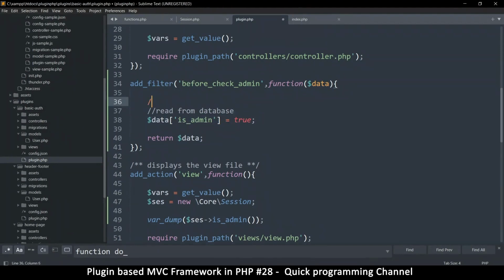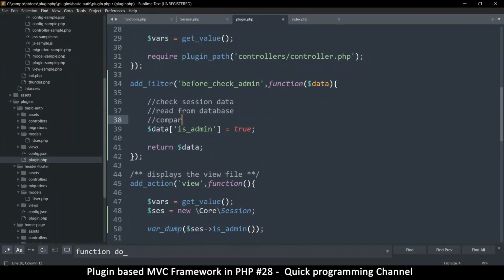So all of that can be, we can say check session data, and then read from database, and then finally compare to see if user is admin. So these are the steps that will happen here to check the session data for who I am, maybe my ID, read from the database, and then compare the data that I have from the database to see if I have any row that says admin. And if I do, it will say admin is equal to true. If it's not, it will just leave that empty because by default that is false anyway.